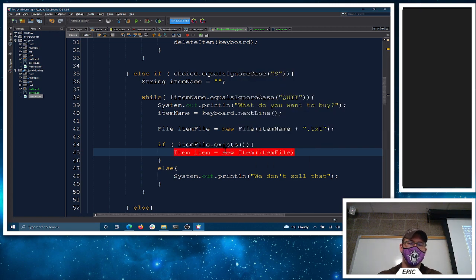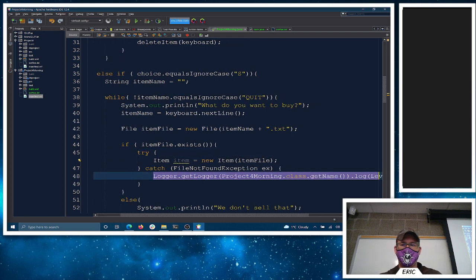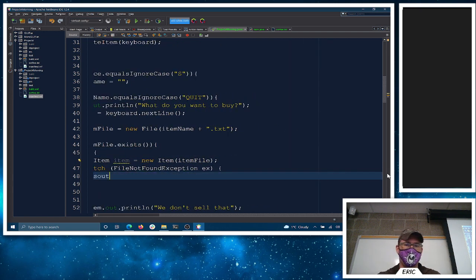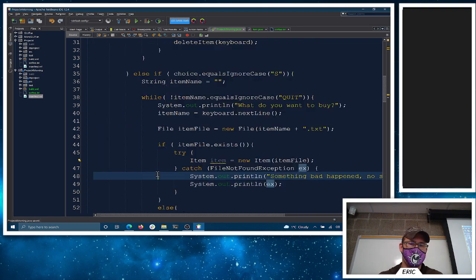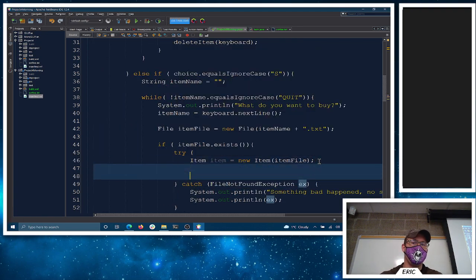This is another reason I like this constructor, because we know we need to get the current quantity and price in sell mode as well. So we kind of planned ahead. I knew I was going to read a file more than once here. So we'll make that item file. And again, this could crash, so let's do a try catch here. We don't need a logger. We'll just tell them something bad happened. No soup for you. And sure, print out the exception. Okay, if we have the item then.